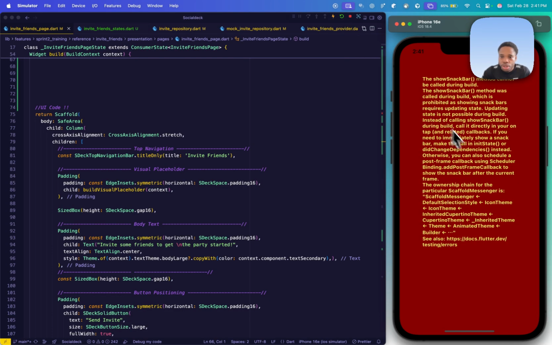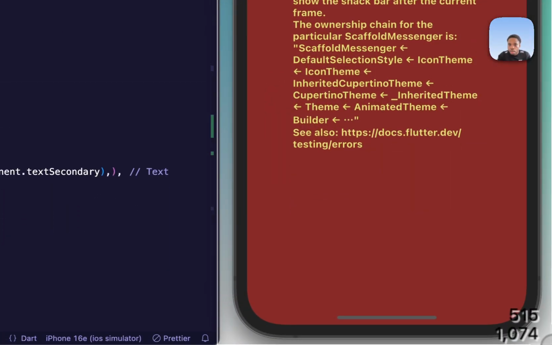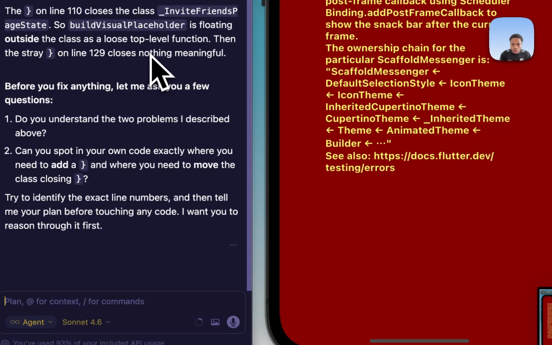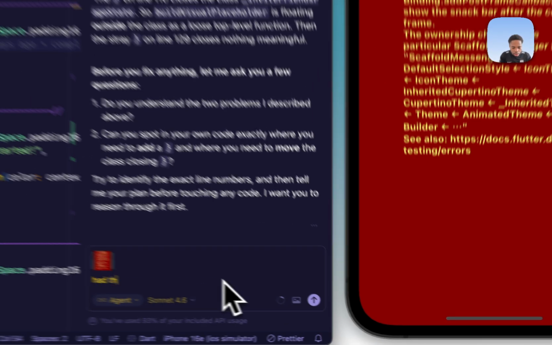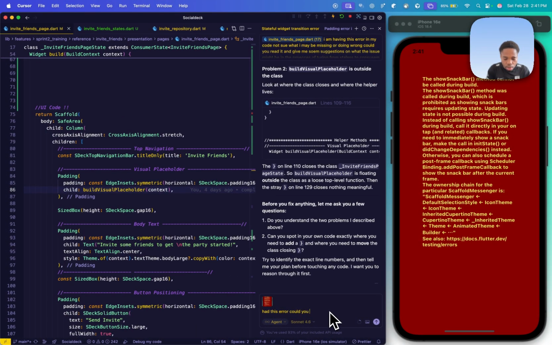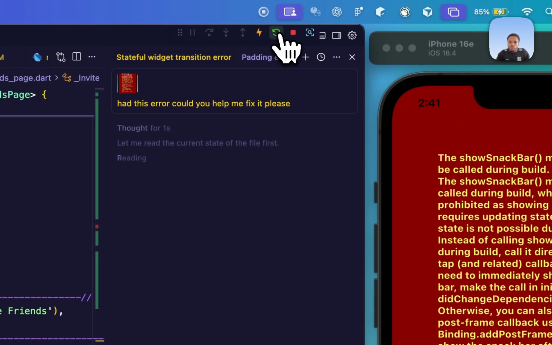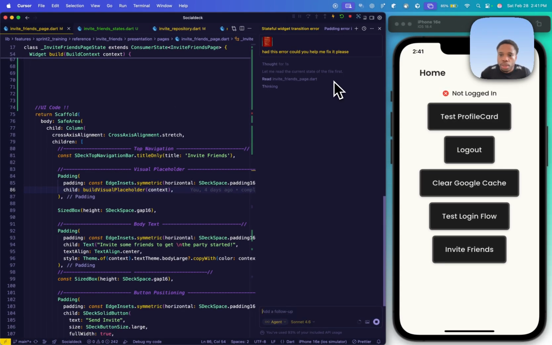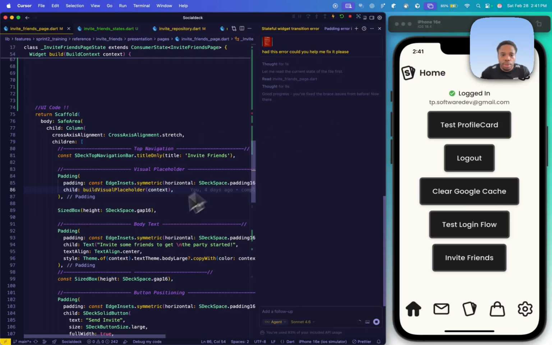We'll just refresh. What I like to do is take a screenshot of this, open my agent, and let them know I had this error. Could you help me fix it, please? And then we just refresh the screen. And then we start again once we, oh, not logged in. Oh, there we go. Okay.